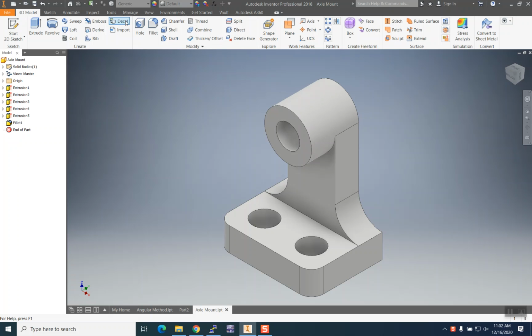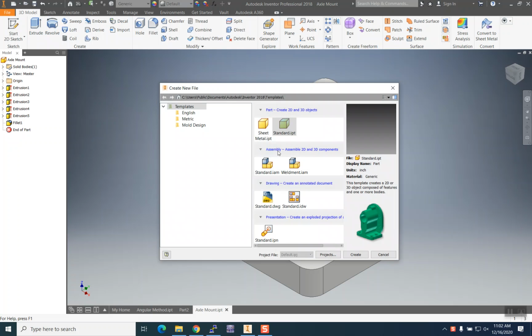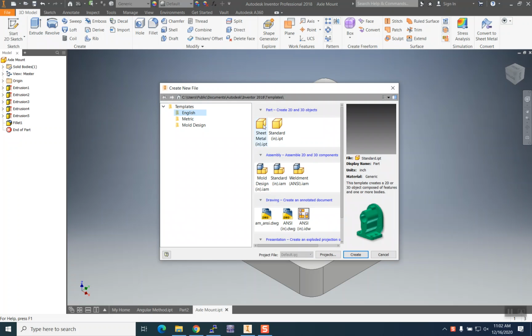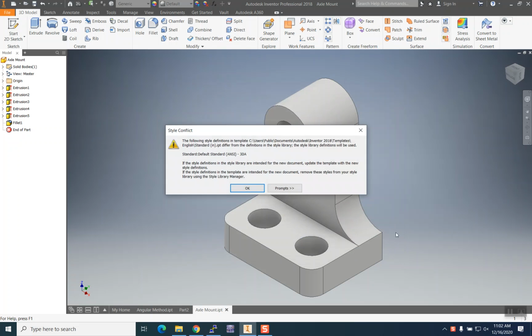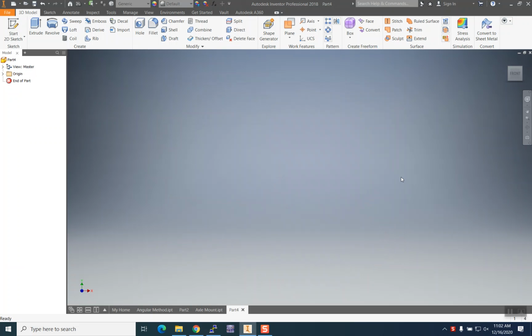So there's the finished part, but I'm going to show you how to model this from scratch because it is kind of a difficult piece. So it's inches, so we want to use the English Standard IPT template. You can ignore if you get the style conflict message. Always name the part, axle mount.